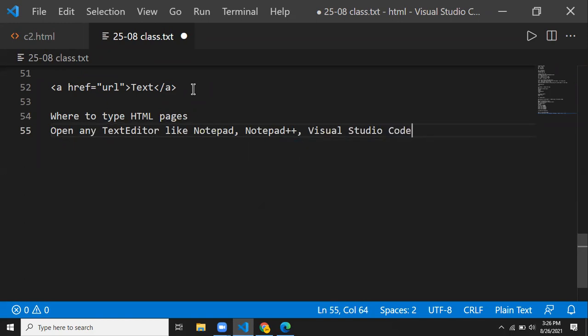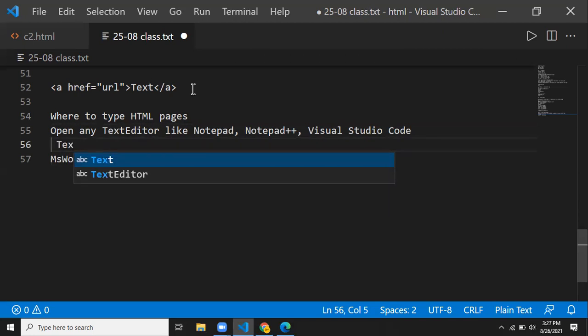You might have heard about MS Word. Yesterday people were talking about MS Word. The files that we create in MS Word are called documents. The files that we create in text editors like Notepad are called text files. Now, what is the difference between a text file and a document?